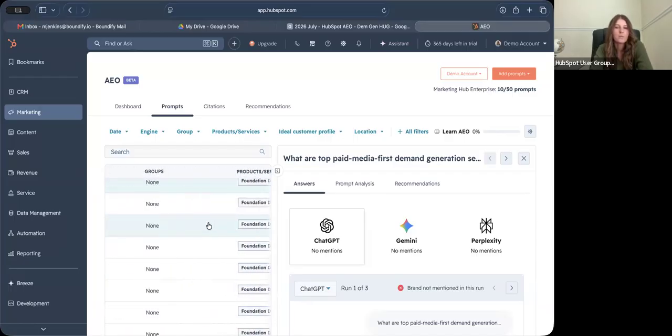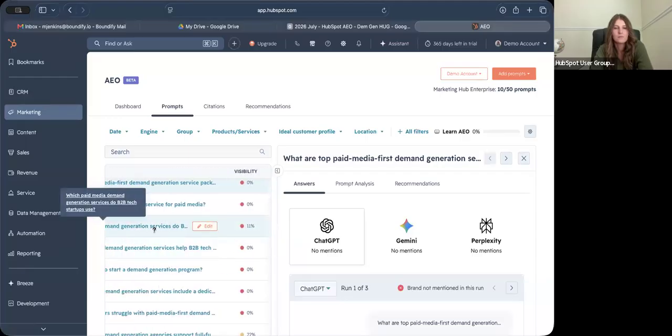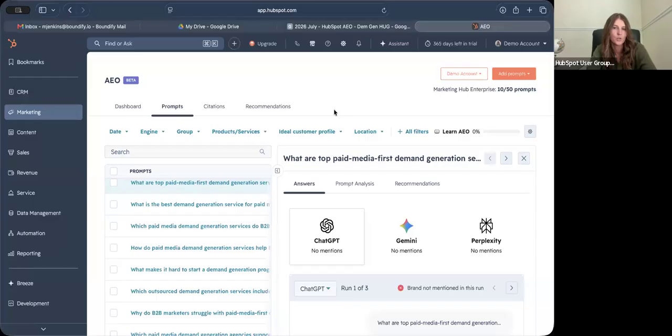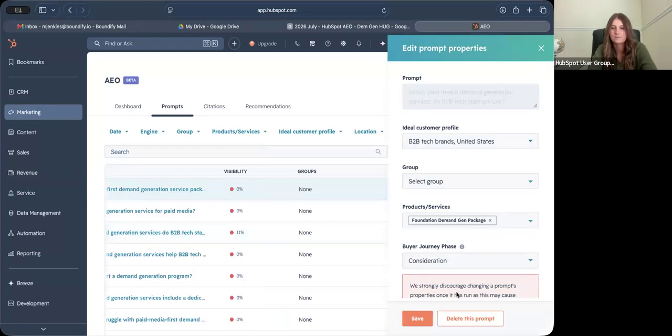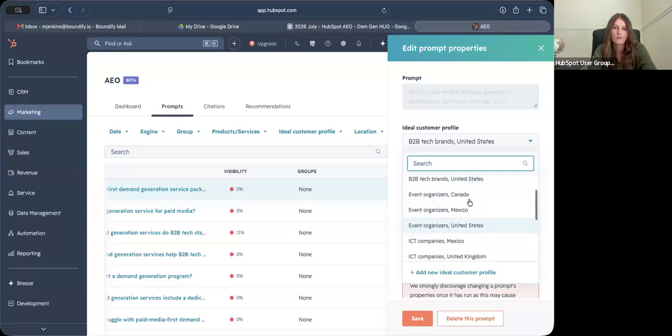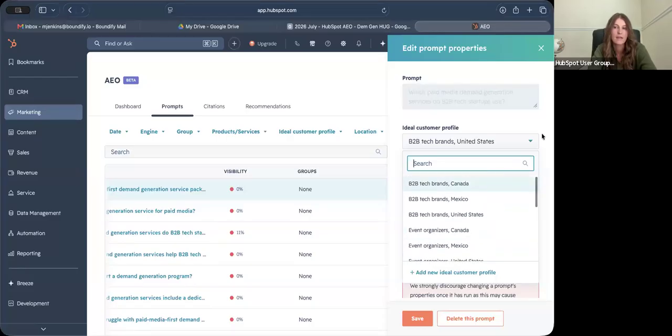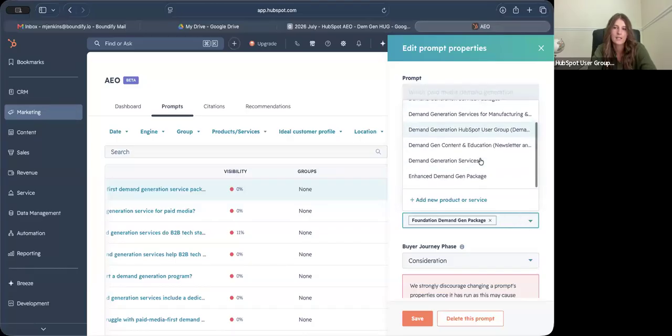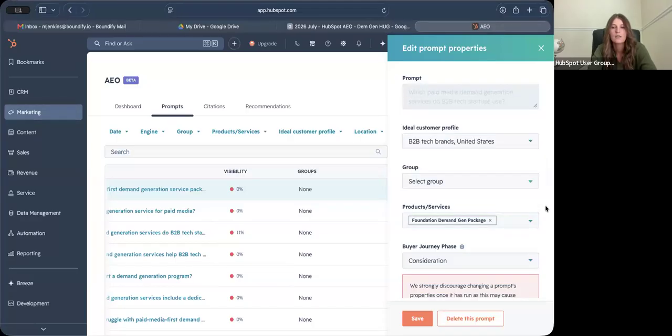And then any of the prompts, so like say you add in your 25 max for professional, and then you realize that there are some you aren't showing up for or you don't want to track, you can edit any of them and you can delete them. Each one, you'll tie it to an ideal customer profile. If you have multiple ones, then you can edit them, you can change it. And then same thing with products and services. You can tie it to any of the products and services that you have in your portal.